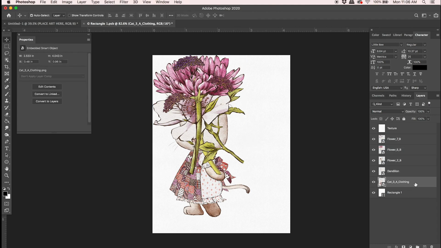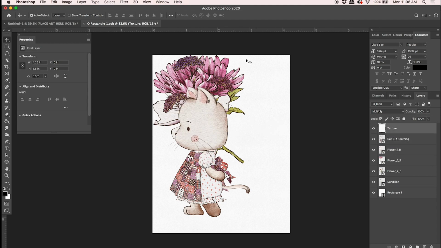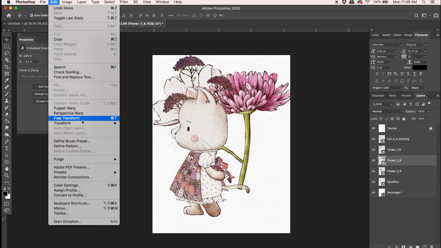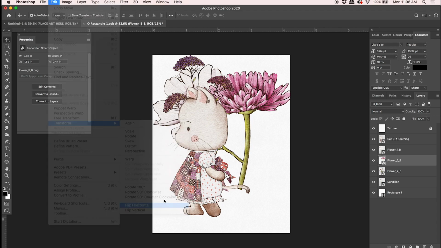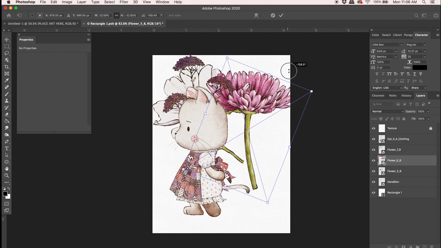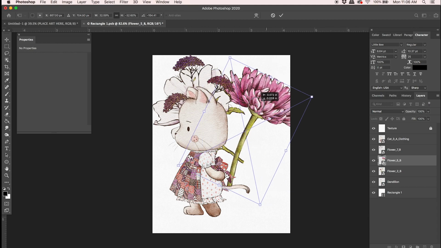Okay, so I'm going to take the cat and put her on the top there so I can see. And then I'm just going to grab, oops, see, that's the problem with these texture things, you've got to lock them down, otherwise you just end up selecting them. Okay, so I'm going to grab this flower, and I'm going to say Edit, Transform, Flip Horizontal, and then I'm just going to press Control or Command T and slide into position.